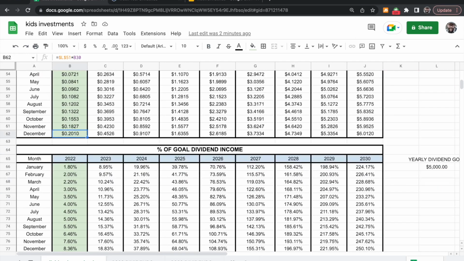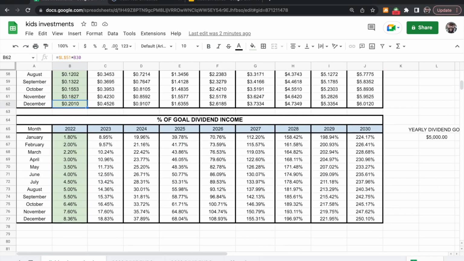And then I have my dividend goal percentage over here. So I've got my dividend goal of $5,000 a year in dividends. At the end of 2022, we were at 8.36%, which is almost 10%. I'm going to try and get to 20% by the end of next year. So $1,000 a year. So that is how my spreadsheet works. If you're interested in getting it, go ahead and email me.